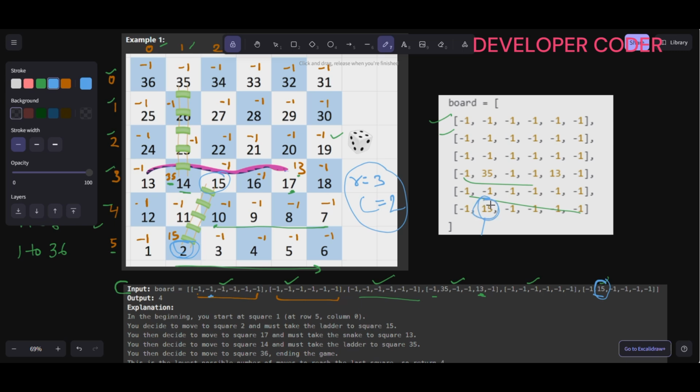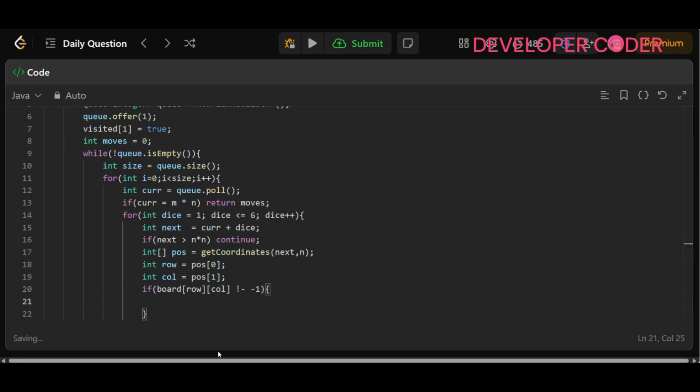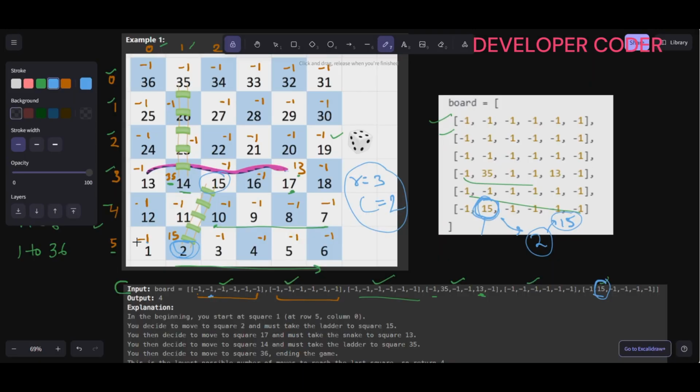Okay, so now what we need to do. Since this is 15, using this 15 value I want to know where I'm going to reach next level. At this 2, I am right now at this 2, and at this 2, 15 is there. So now how I'm going to do that, let's see. Here I'm writing if board row column value is not equal to -1. That simply means that instead of jumping from 1 to 2, we are jumping somewhere else.